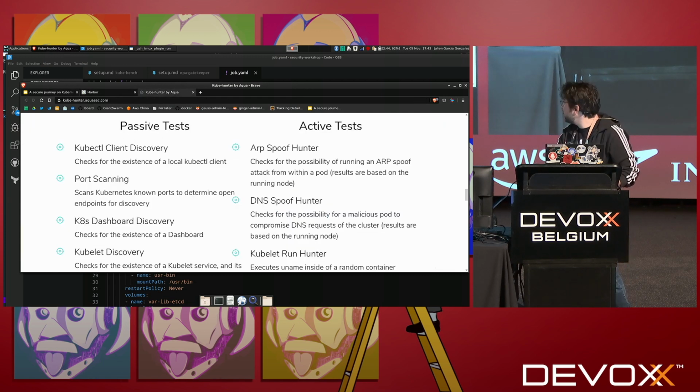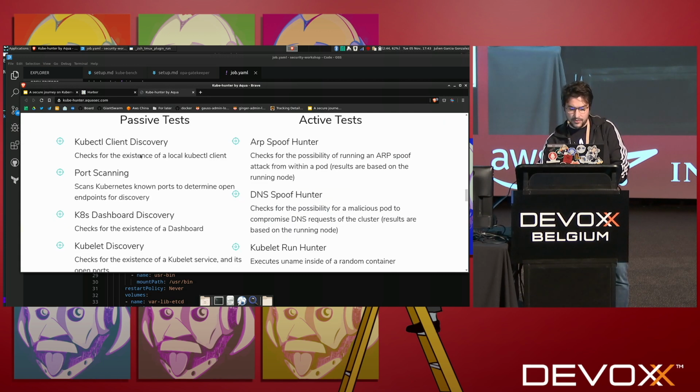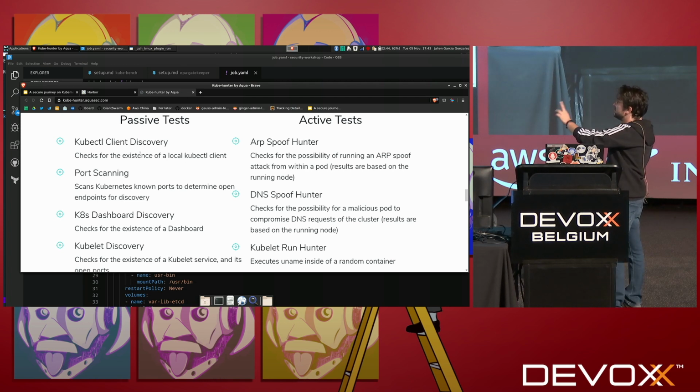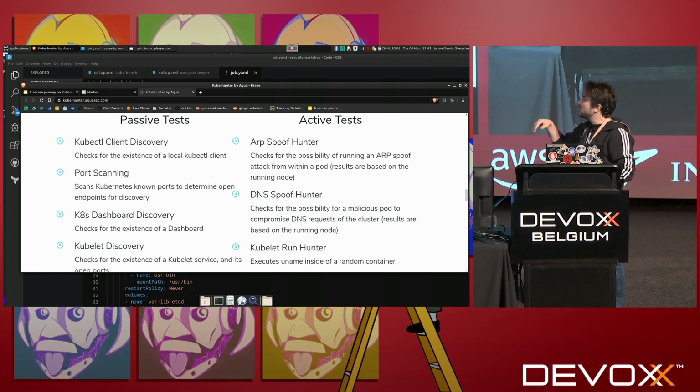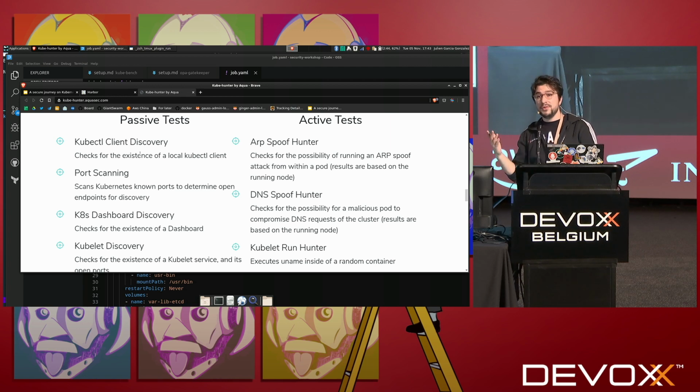If I show you this, it's easier to get, but there are two tests, again, passive and active. The passive test will run commands directly on the cluster to check, for example, if there is a kubectl client accessible when you mount some volume into the cluster. It will do a port scan and see which ports are open. If there is a Kubernetes dashboard, which can be quite vulnerable, it will check if it's there and if it's properly secured. And it will give you the report of that.